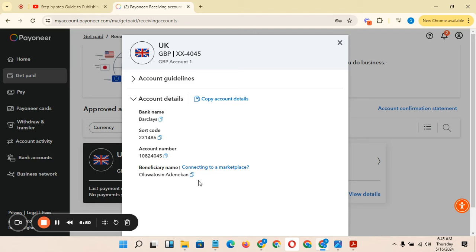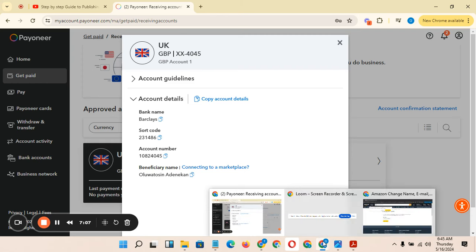Now let's assume I've used this same name on a previous account, or I want to have multiple accounts, and either my pounds, my USD or my euro account has the same name, which is true. Your bank details should be correct. It will have the same name, right? So this is the name I have on the bank account, right?